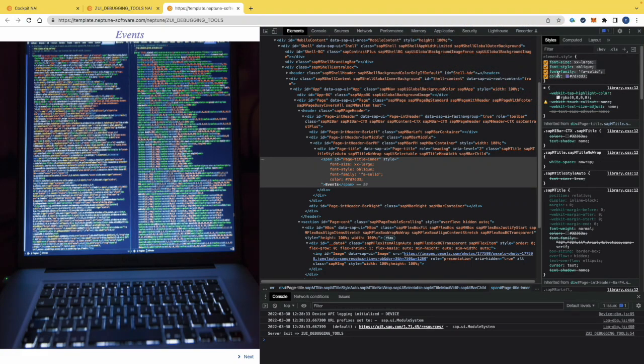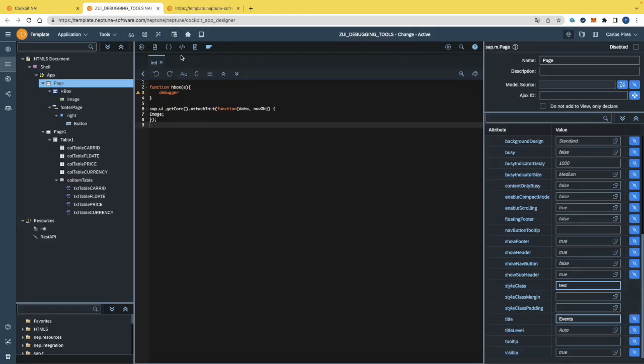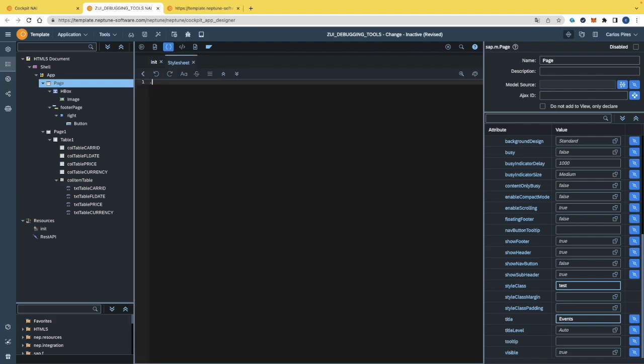Now let's see how we can use these styles inside the app designer. Let's start by copying them and then switch into the app designer. Let's open the style editor. Start by creating a style class. So we need to type a dot and let's call it test for now and put curly brackets. And inside of the curly brackets, let's paste the styles that we have copied.